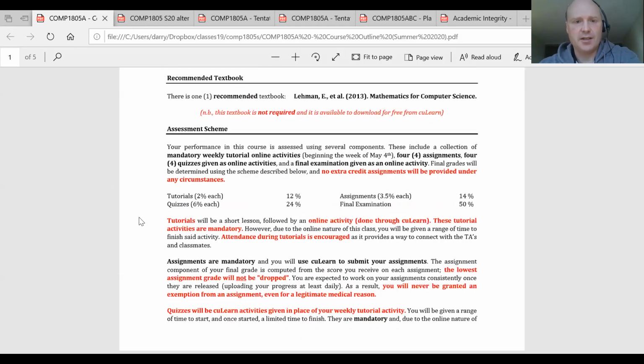The breakdown, the assessment is as follows here. We're going to have weekly mandatory tutorial activities, 4 assignments and 4 quizzes that will be given as online activities. So this is a little bit different traditionally because the quizzes are going to be open book essentially. We can't monitor you, so to make it fair to everyone, we have to make them open book.